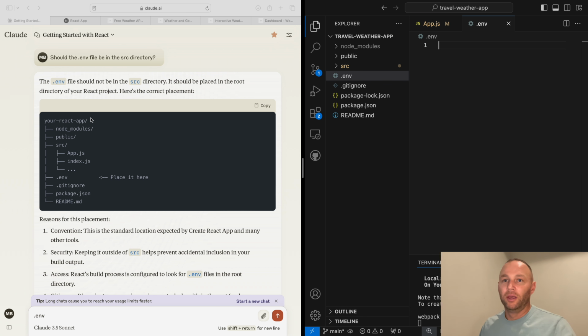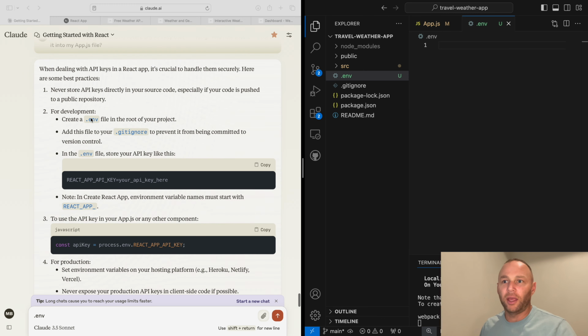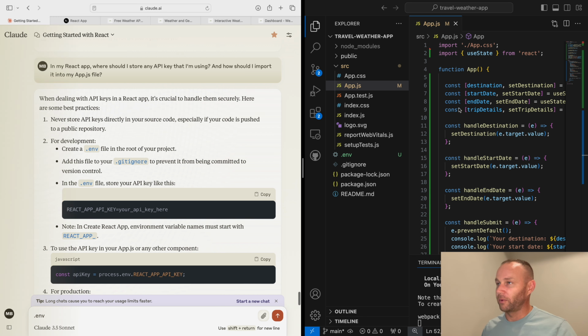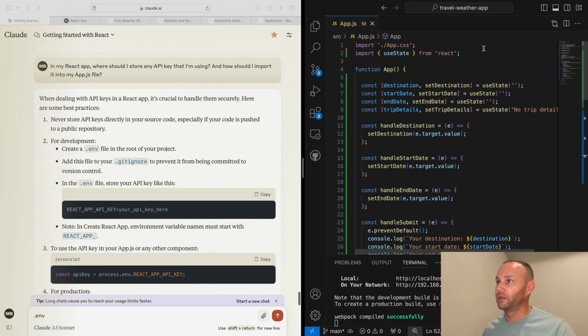Okay. So let's go back up here, and we are going to call this... it's got to start with REACT_APP. And I'll call it WEATHER_API equals, and then I will go get the API key, paste it in there, and then meet you on the other side back in app.js. Okay, I saved it in the .env file, and now I'm back in the app.js file.